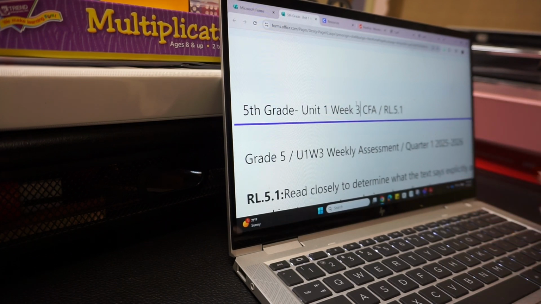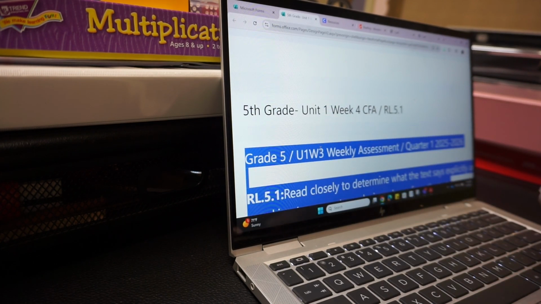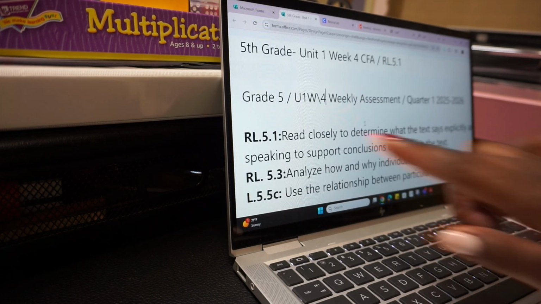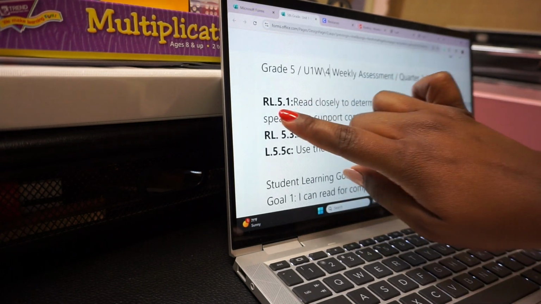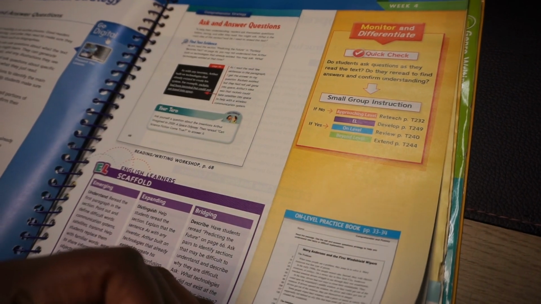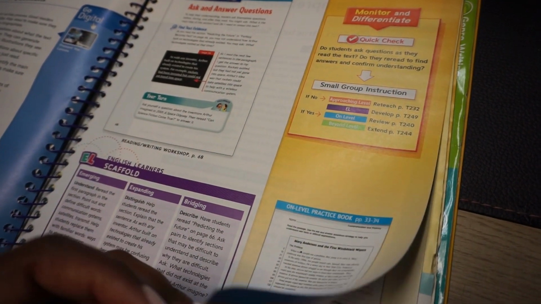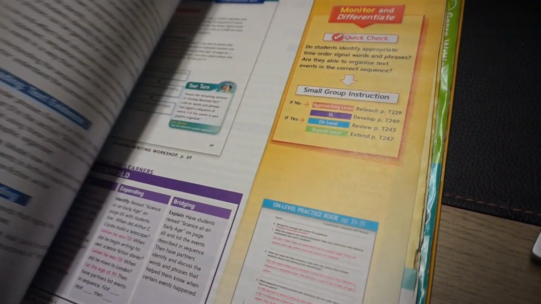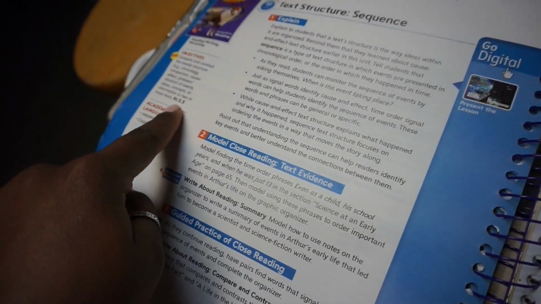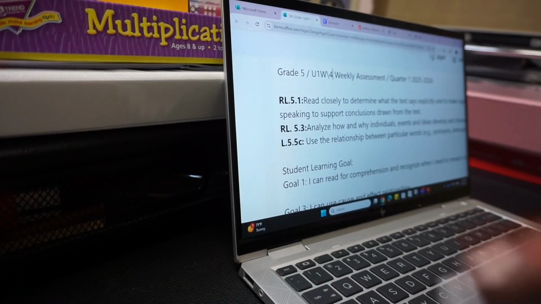Then I switch this to week 4. Change this to week 4. Still in quarter 1. This is still a first standard, so RL 5.1. I have the standard listed here so they're able to see that. And then I go to the next standard, which is to sequence, which is standard 5. So then I am going to go.